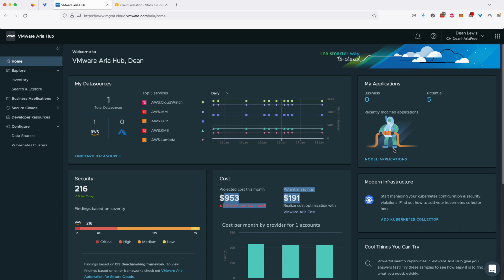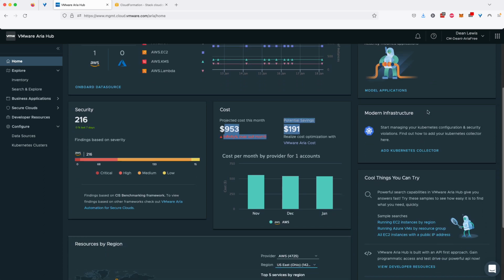On the right hand side, just at the top, we can see applications. One of the great things about Aria Hub is it will auto discover applications in your environment. So for example, in AWS, it can look to see if certain instances sit behind load balancing services, because if that's the case, it can be part of an application. Alternatively, you can create and model your own application as well, which we'll look at shortly.